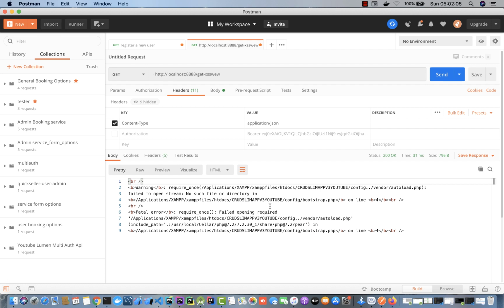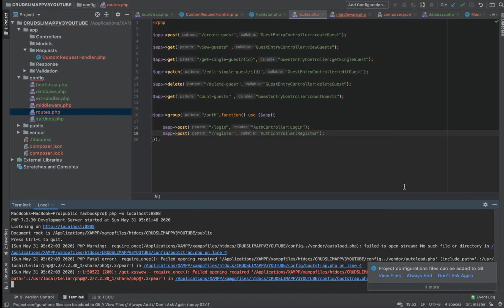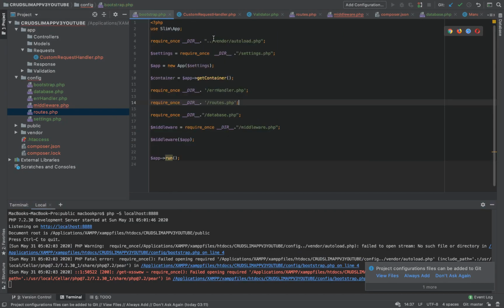And we have an error here saying failed to open the stream, no such file or directory, which is talking about our vendor autoload. Let's just head back in there within our bootstrap for our vendor autoload right here. This is not supposed to be this way. And just move that right.